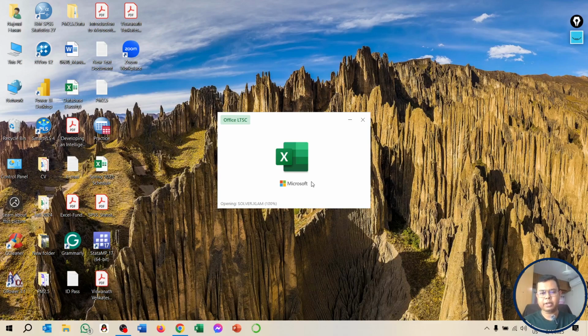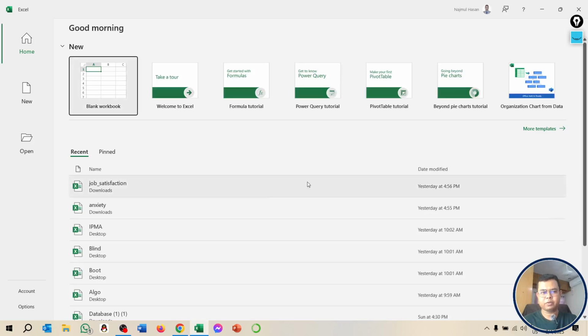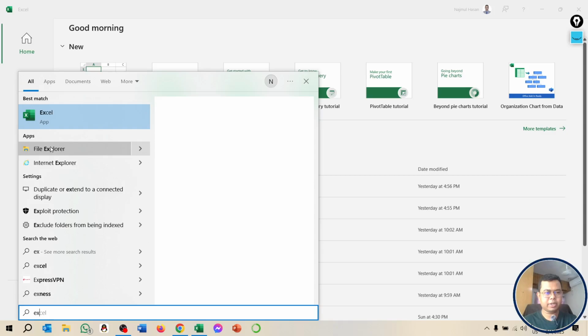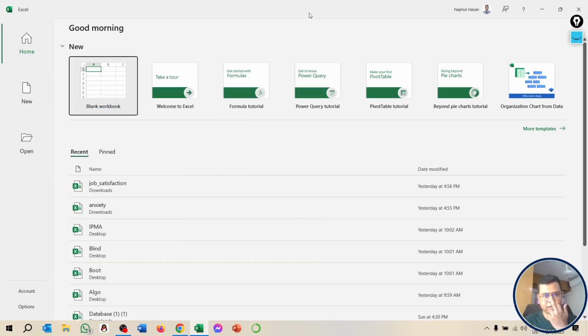In this lecture video, I'm going to show you the interface of Microsoft Excel. When you click the Microsoft Excel icon, or write Excel in the start button, it opens. As I showed you in the last video, in the last section, this is the welcome page of Microsoft Excel. From here you can learn. This is the home page.